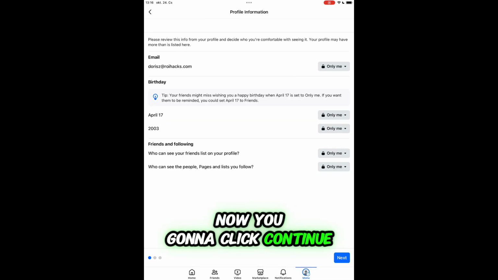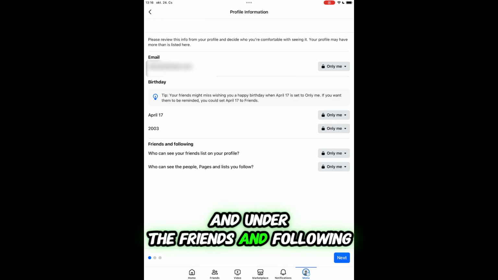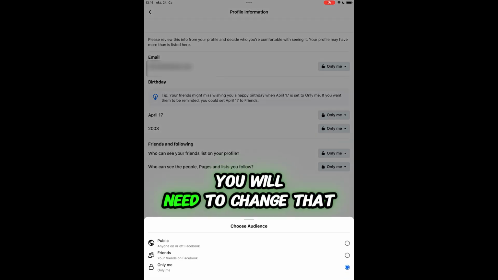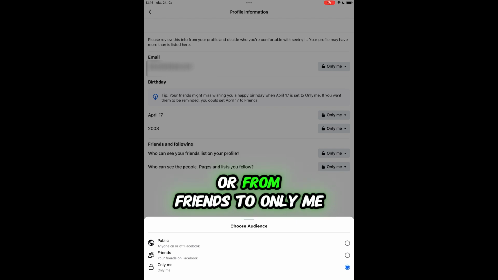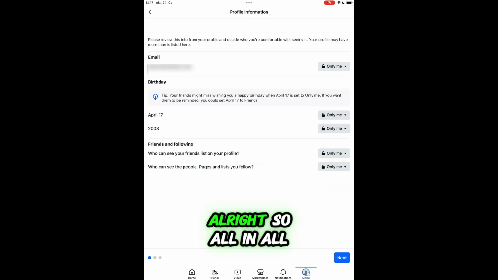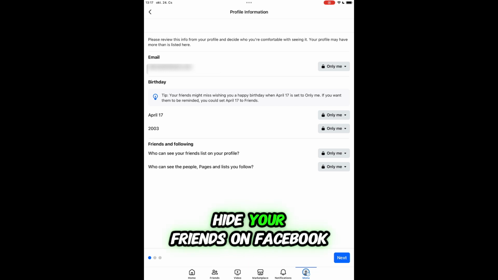Now you're gonna click continue, and under the friends and following you will be able to see the who can see your friends list on your profile, and next to that you need to change that from public or from friends to only me. Then you click next 3 times, and basically that's it. Alright, so all in all, this is how you hide your friends on Facebook.